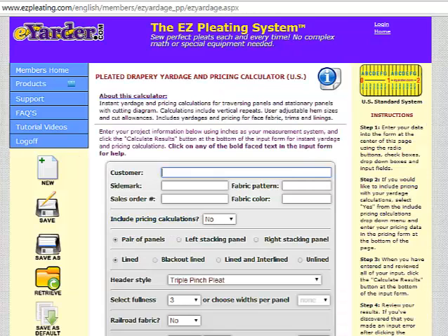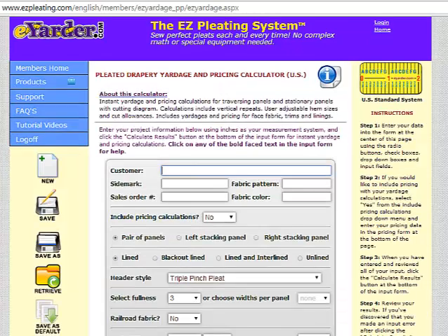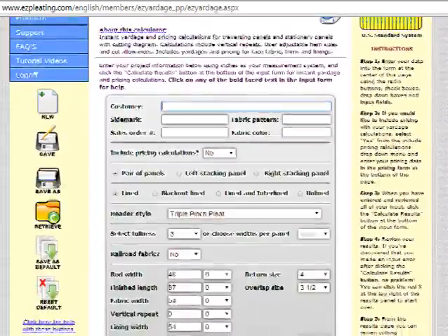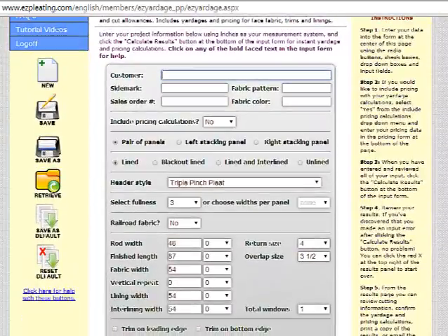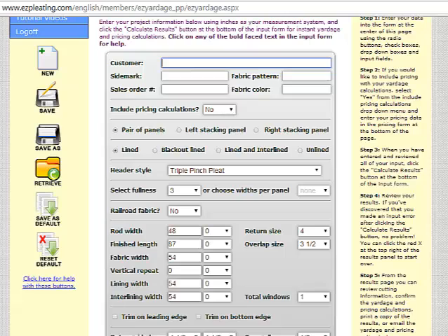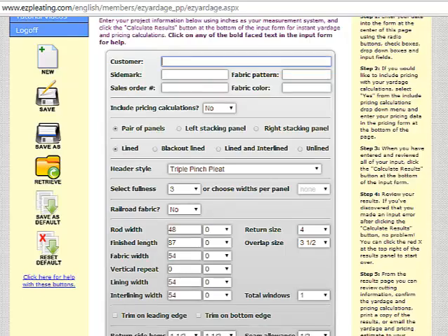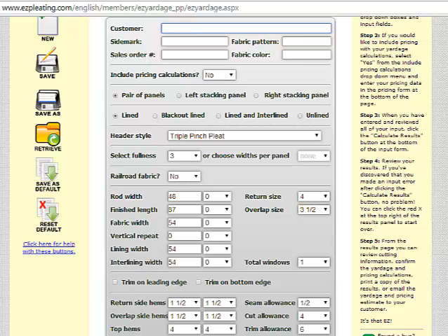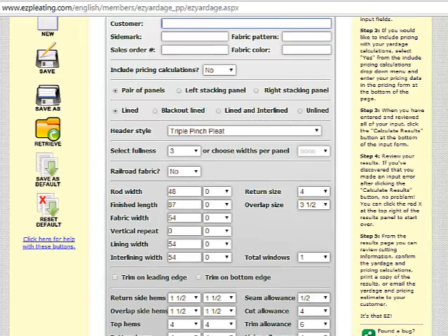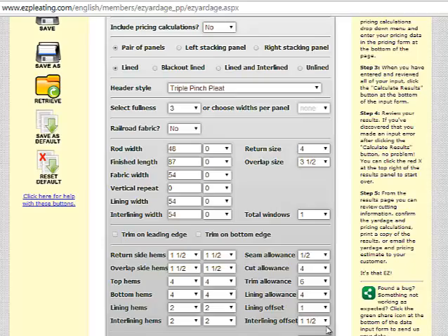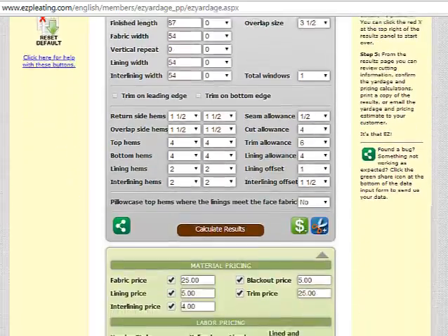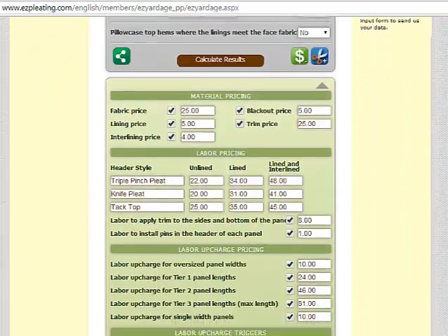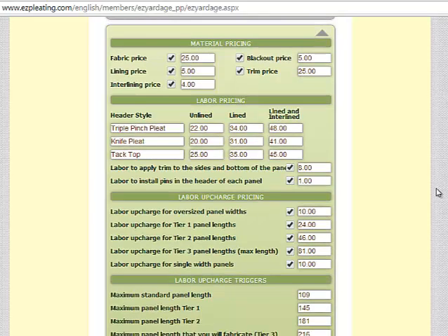This calculator has three main sections to it. This gray section that we're scrolling through is our project information, such as whether it's lined or unlined, a pair of panels, left panel, our fullness, our rod width, our finish length, some of our fabrication details such as our side hems and allowances. Then we have the green section that I'm scrolling through now that shows us pricing information.